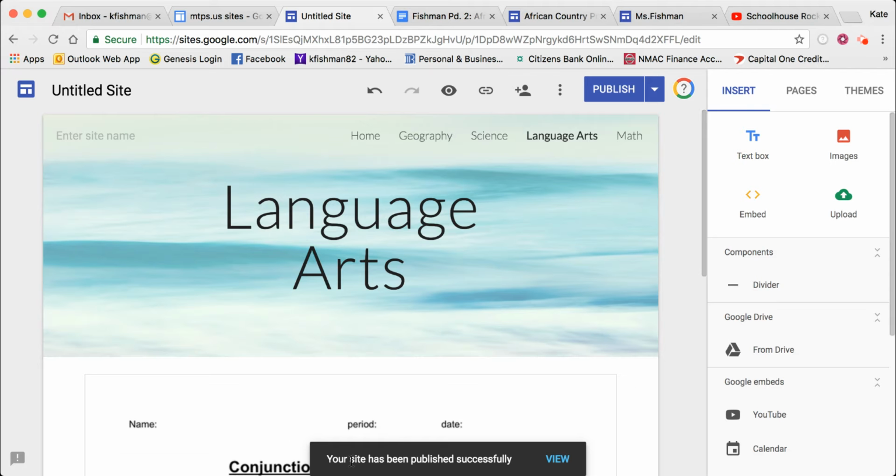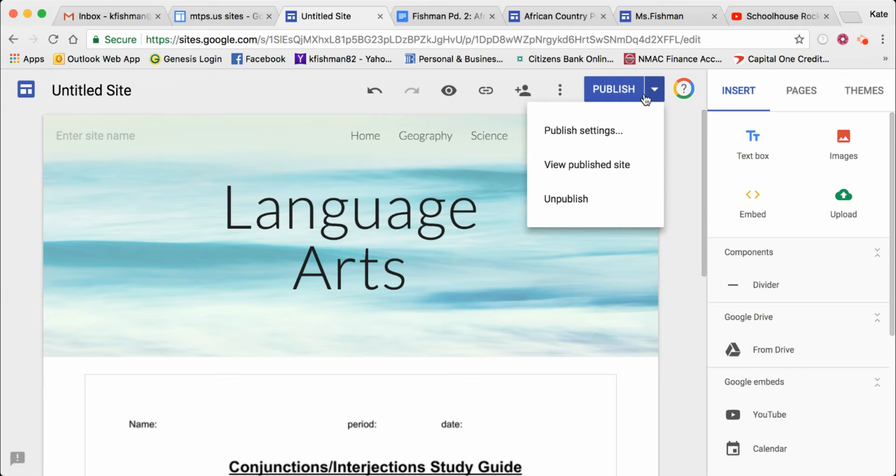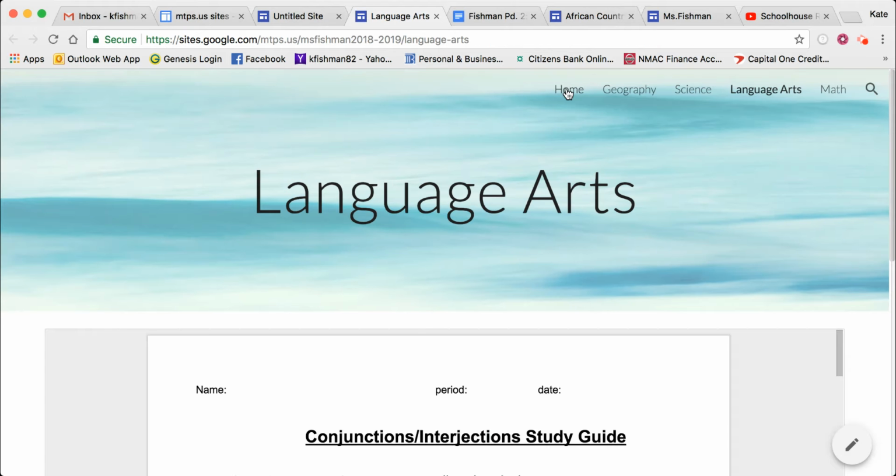So this is really cool. Your site has been published successfully. Now you can hit view and you can see what the kids and what other people are going to see. It went away, but you can always come up here to the drop down arrow and hit view published site. All right, so here is my site.